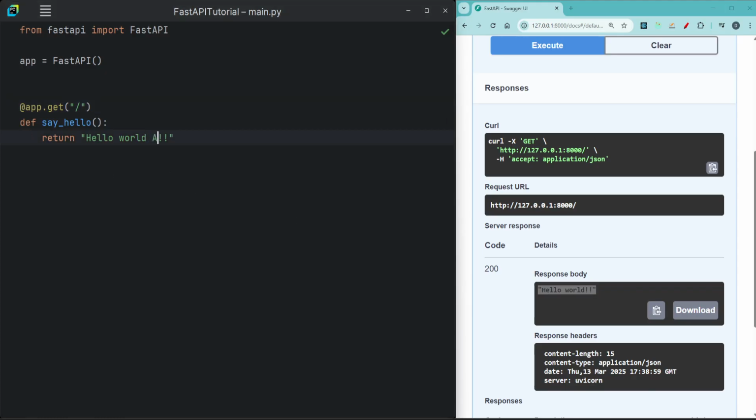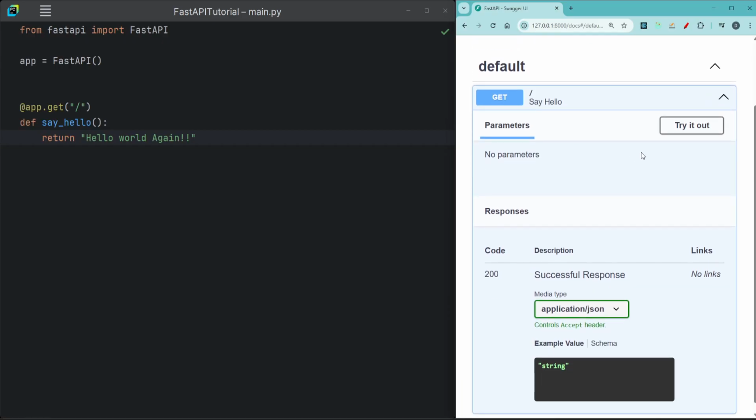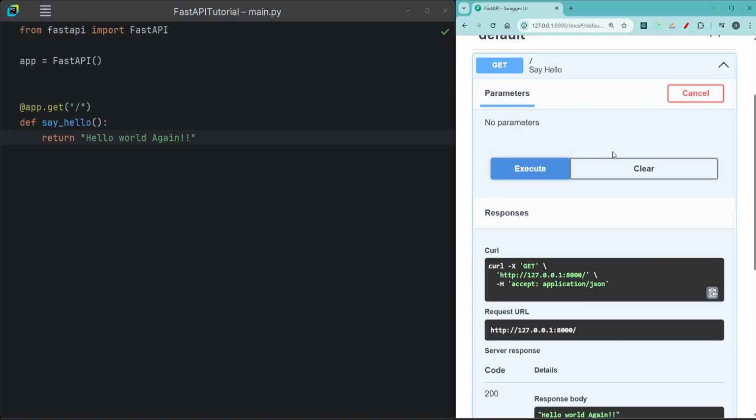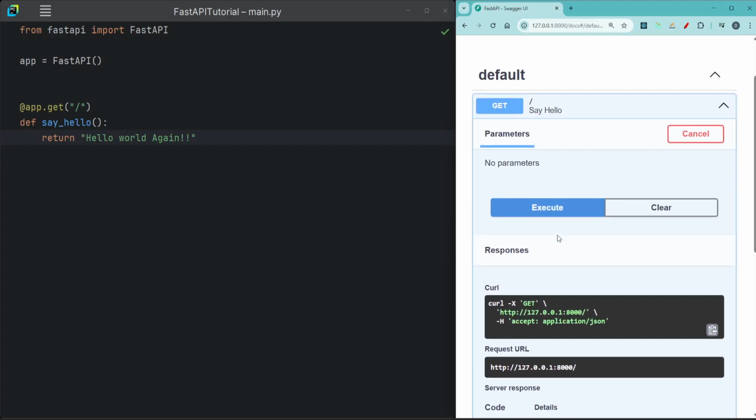Let's do hello world again. I've just updated this one and I save the file. UVicorn will refresh this one, but we have to refresh the browser anyway. We don't have to kill and restart the server, but we have to refresh the browser. So let's try it out again. Execute this one, hello world again. This is updated, but we don't want just this hello world again.